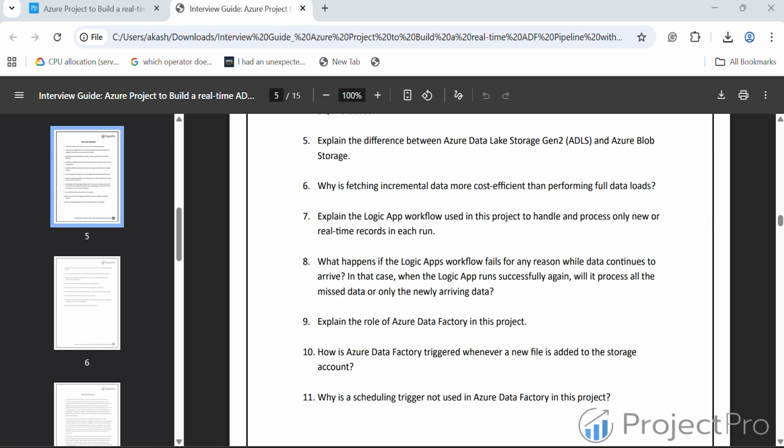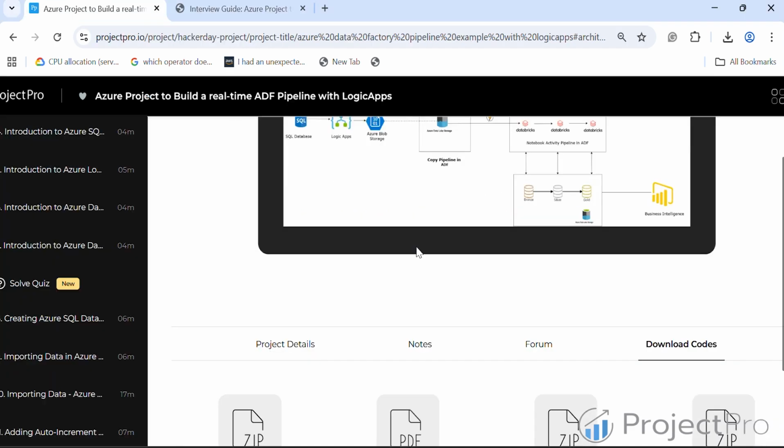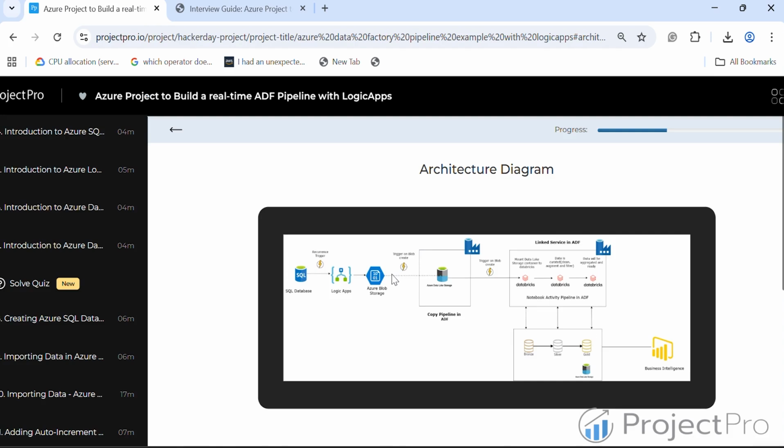Now this is a scenario based question, so I'll just continue reading this. In that case, when the logic app runs successfully again, will it process all the missed data? The answer to this question is very simple. If you want to answer it in a very good technical way, you can say that if the logic app fails for any reason, incoming data is not lost, because Azure SQL database remains the source of truth where it will have all the records, whereas the logic app will have the information of the last process ID.